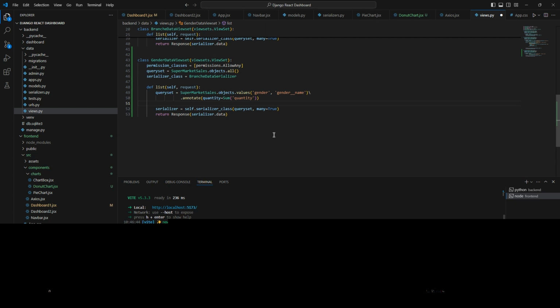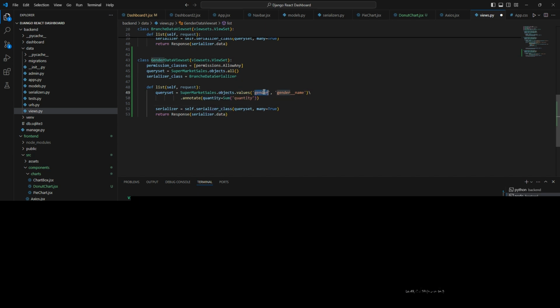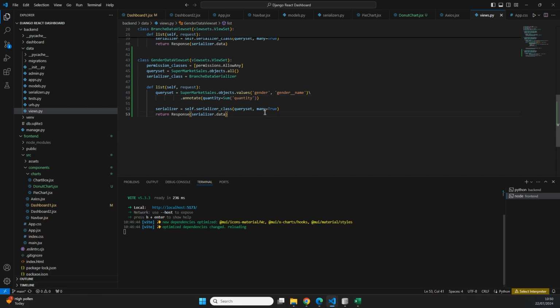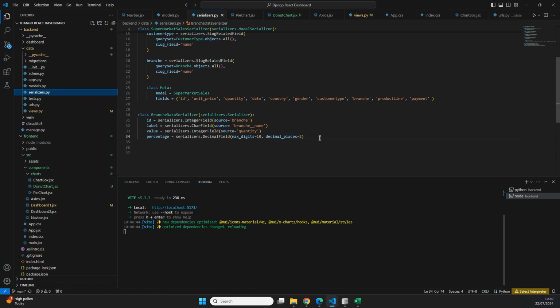Now, the thing that we need to change is our serializer, because currently it expects the branch fields and the percentage fields, but we're not going to serialize that data. We just want to have the gender field being called the ID field. The gender__name is going to be referred to as the label. And then we have the quantity as the value. So let's save this for now and go to our serializer.py file and create the correct serializer.